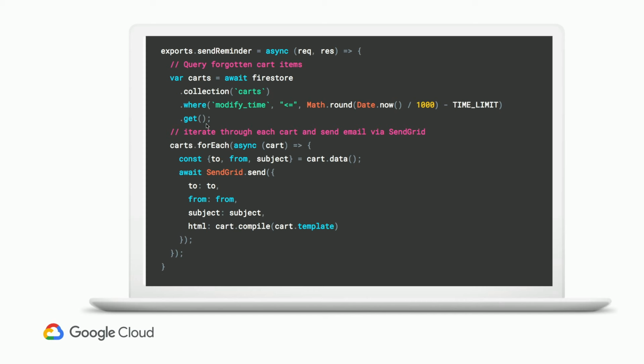And then after that, we iterate through each cart. We get all the items, we construct the email, and we send the email via SendGrid to remind the user that, hey, you have some items that you put in your cart but have forgotten about. Would you like to take a look at them again? You can see that this piece of code is very focused purely on the business logic.